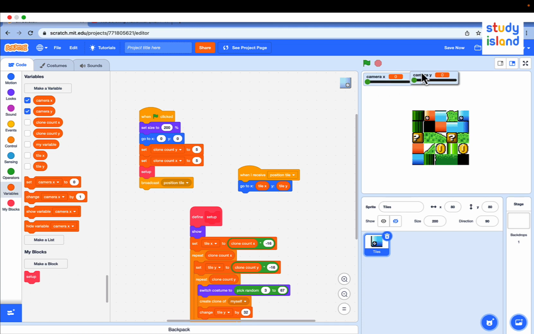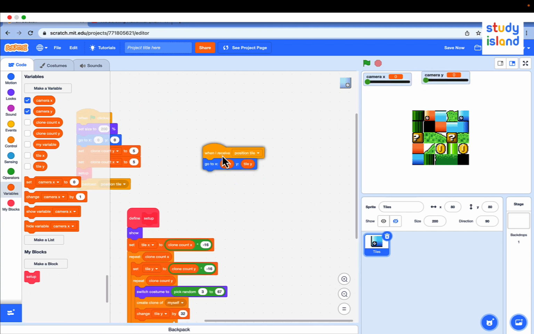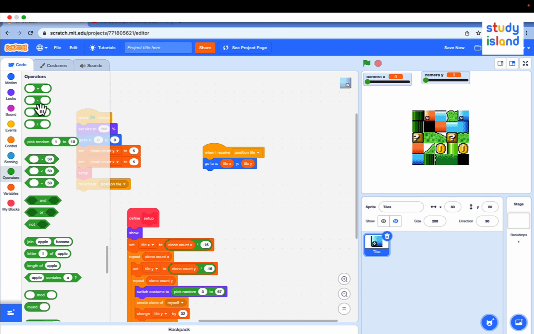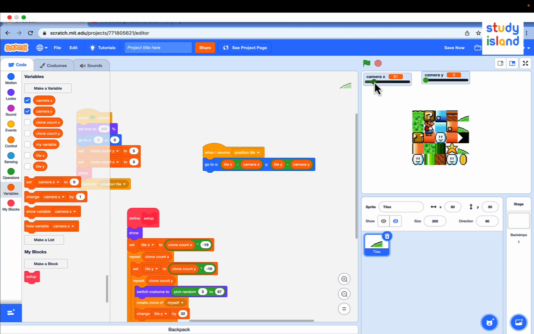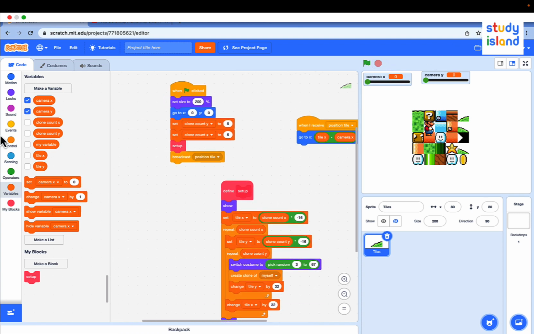And let's update the position tile script. Go to operator, drag out two minus. Go to variable, drag out camera X and camera Y. And put tile X minus camera X and tile Y minus camera Y. Now if you see it doesn't do anything, so let's actually make something.